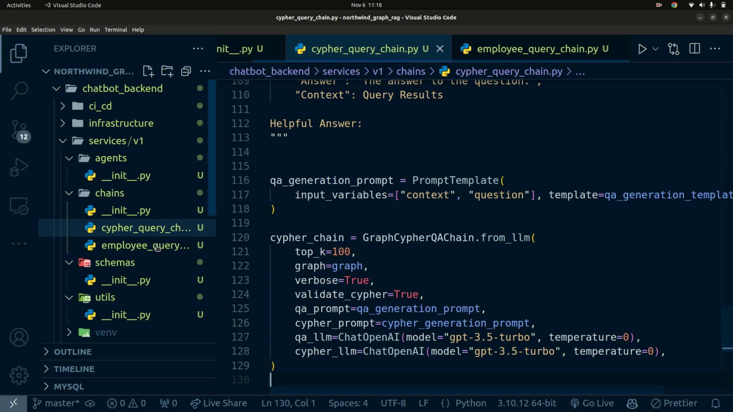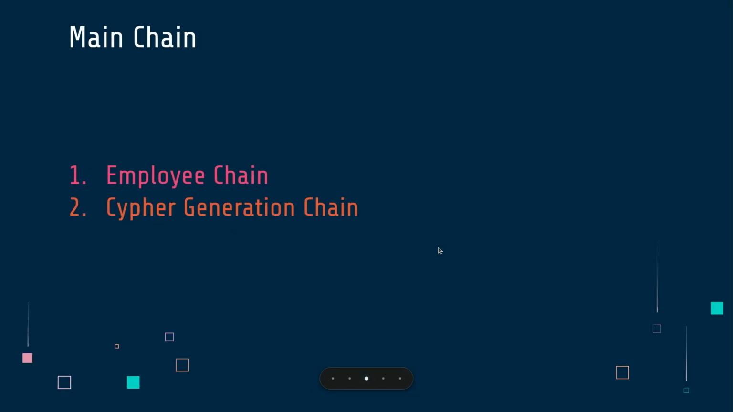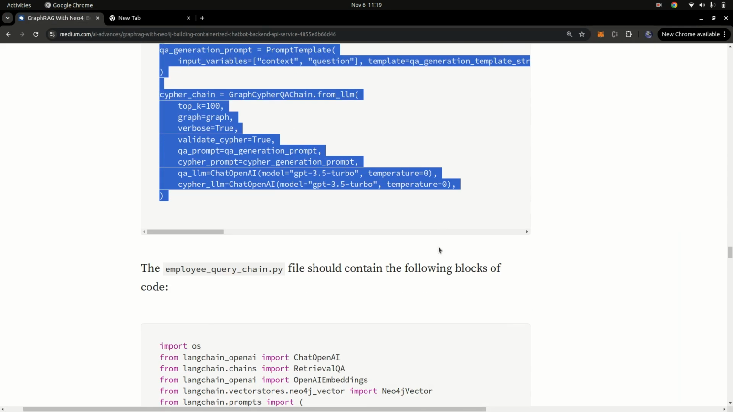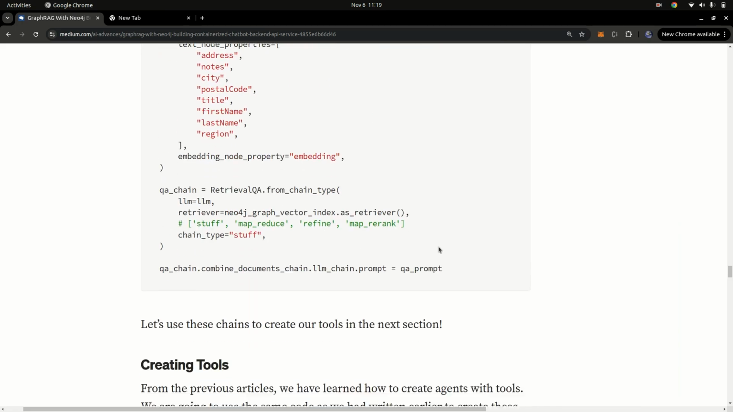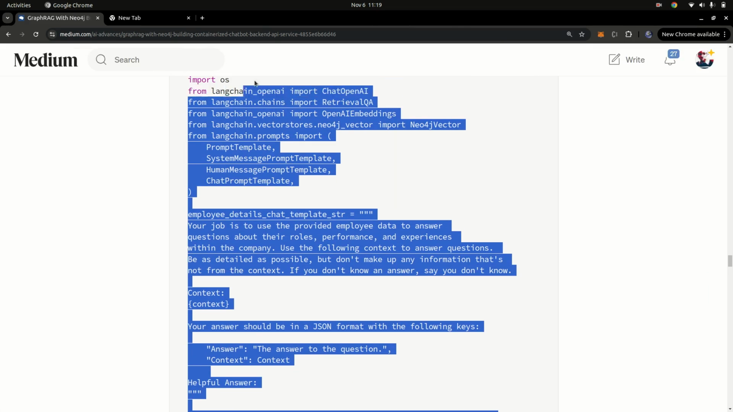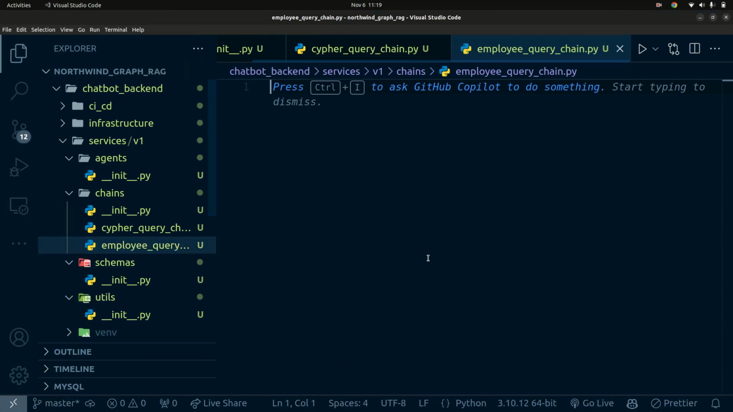Now I'm going to go into the employee chain, and the code is going to be available on GitHub, so you can also follow along on GitHub and copy-paste if you want to. I'm also going to create the second chain, which is the employee query chain. This is the code for the employee query chain. I'm going to copy all of that, scrolling all the way up, move into here, and simply paste it in.